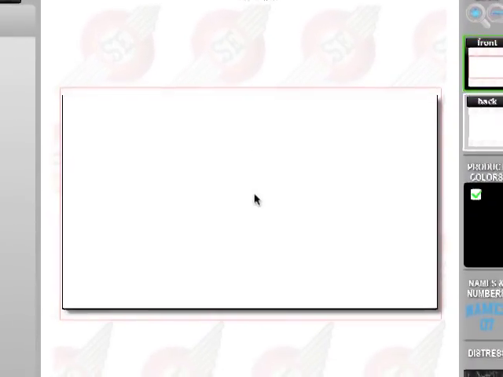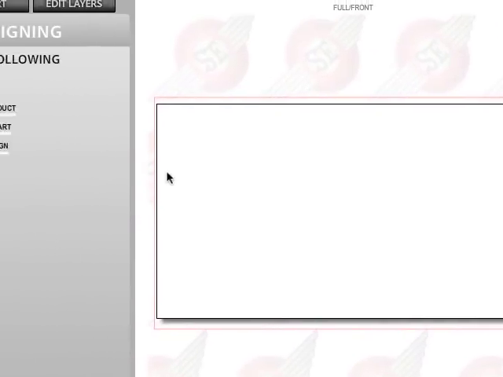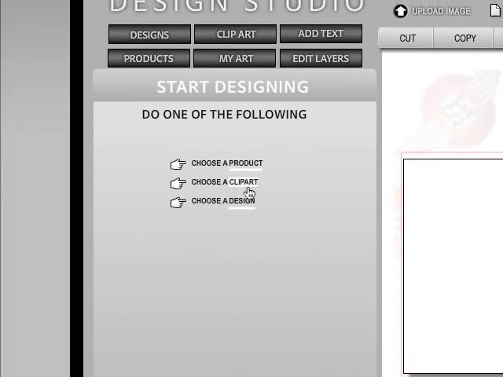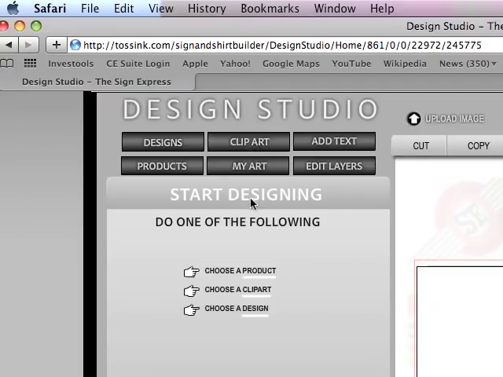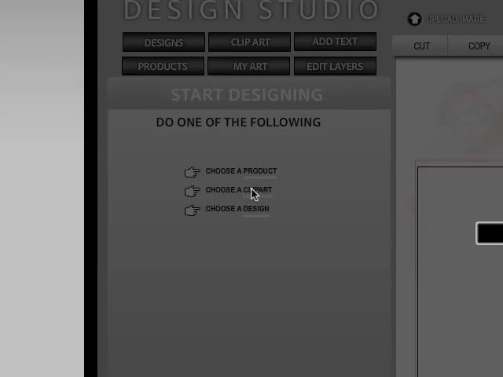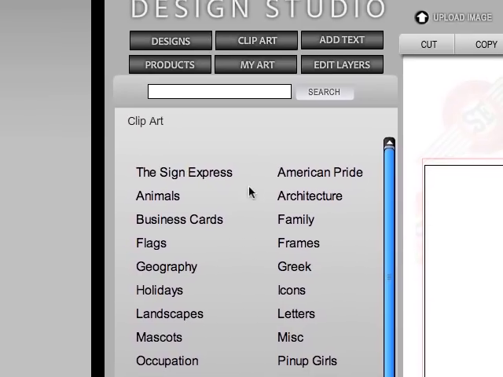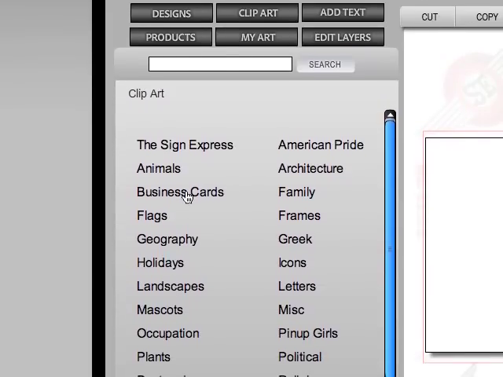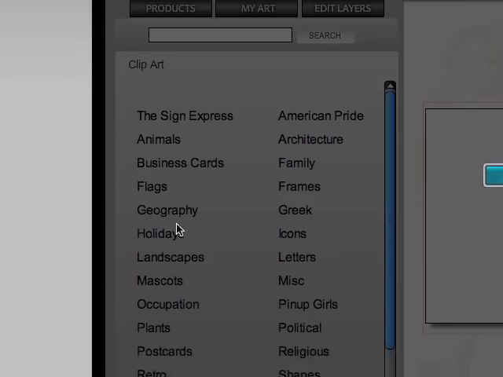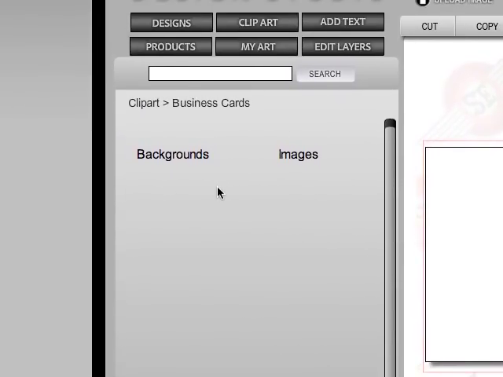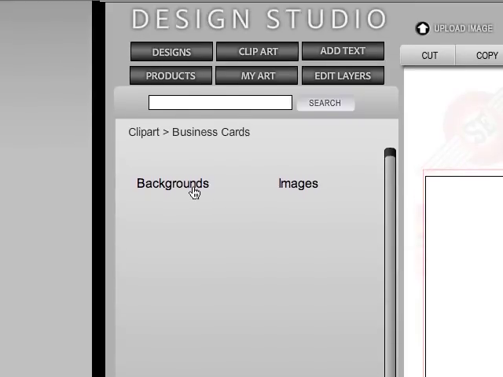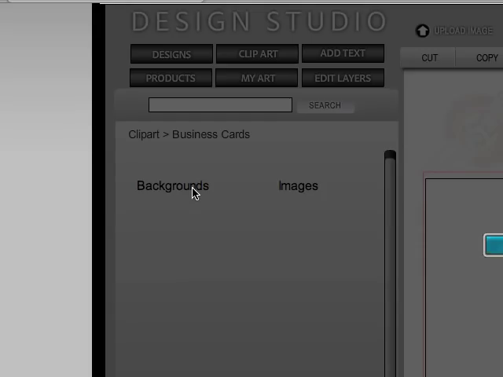Right now we're working on the front side of the card. I am going to choose a clip art. You can do it by clicking here, or you could do it by clicking up here. I am just going to click here out of habit. From here I will go into the business card clip art. Now you can choose any of these. The business card clip art is just what we have set up specifically for people who are designing business cards, but feel free to use whatever you want.